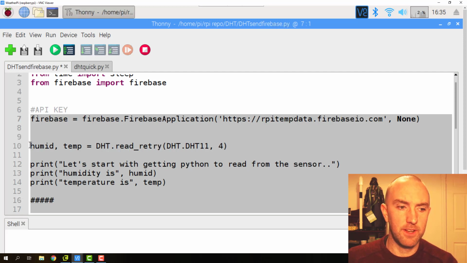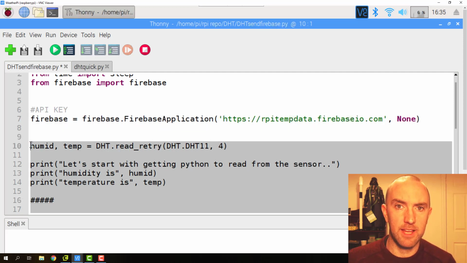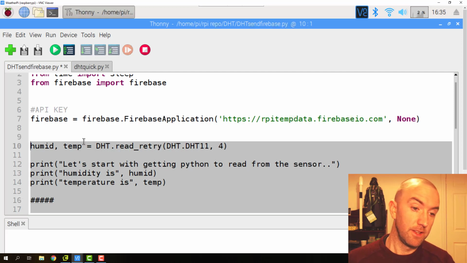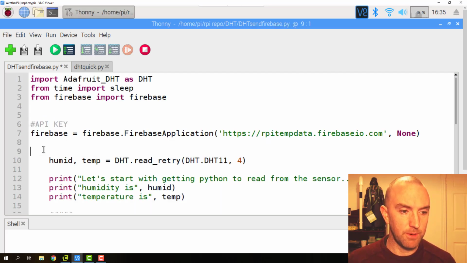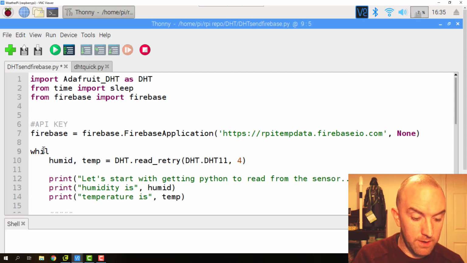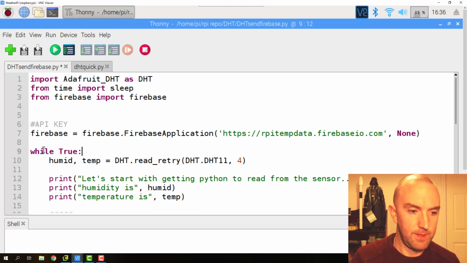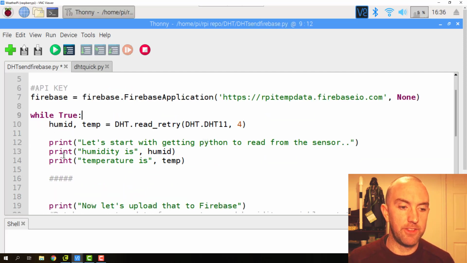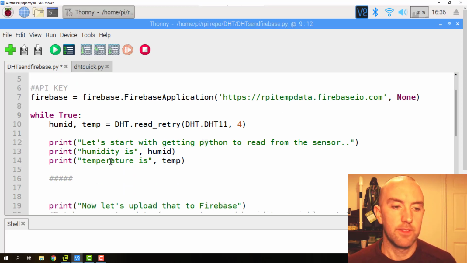But at this point here, just above where I take the values from the sensor, I do need to start the loop, okay? So from humidity, temperature, as it gets in from the sensor, that's where I'm gonna loop it. So I go while True with a capital T. And I've indented everything below that in the program by hitting tab, and that will just keep updating all day.